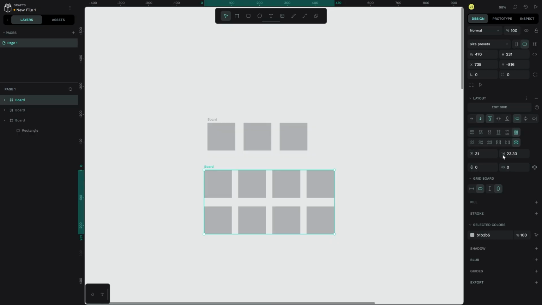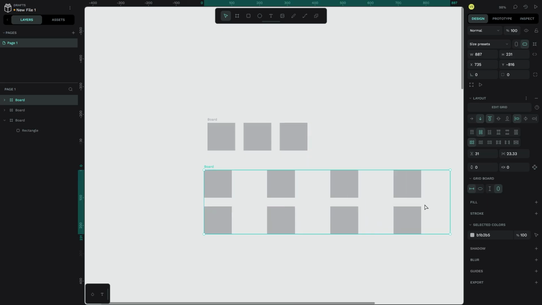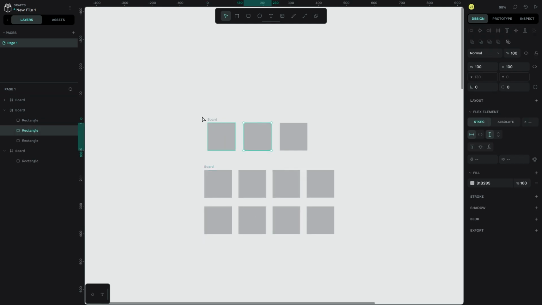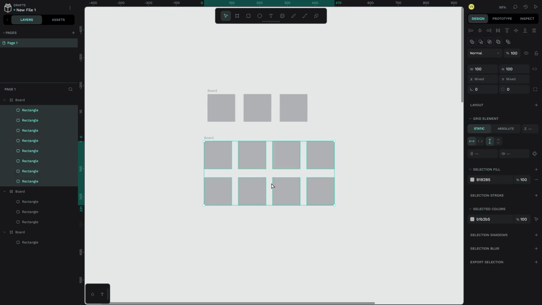You can choose how they're justified and aligned inside of the grid, and this would become easier if there was text or other such elements inside of the grid. You can change the size of the grid itself, and that will drag the space of the grid itself. You can make the grid board aligned perfectly, and with that, we've talked about the flex layouts and the grid layouts inside of Penpot.